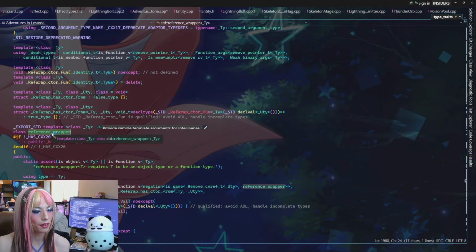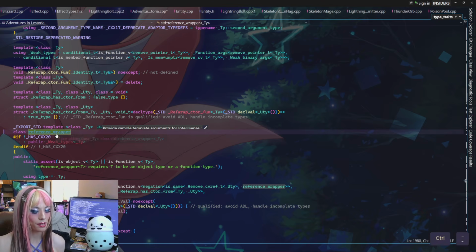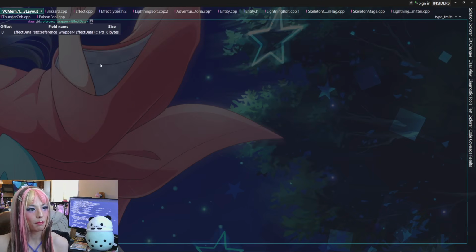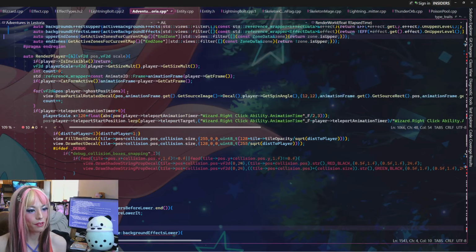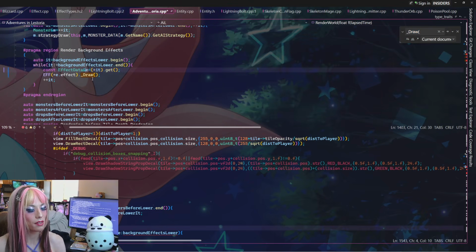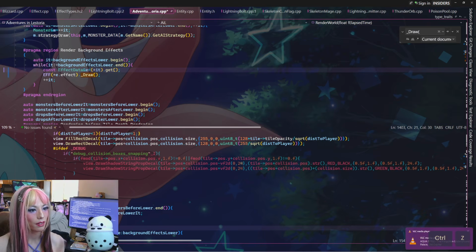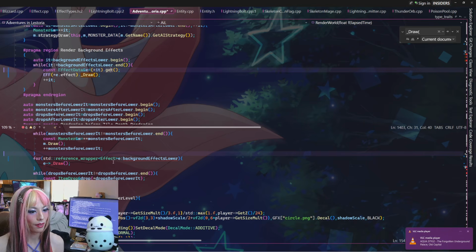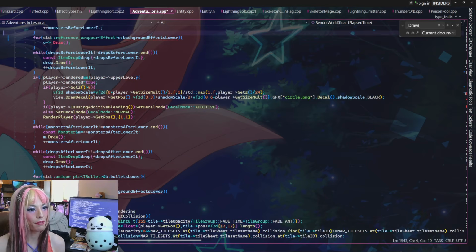Reference wrapper, will you tell me what your size is? 8 bytes. So 8 bytes is very small. Passing it by reference wouldn't really make sense. Yeah, it's literally just a pointer. So we don't have to pass by reference really. That's not great. So let's not do that. Well, here we're not passing by reference, but here we definitely would be. Okay. So pass by value.